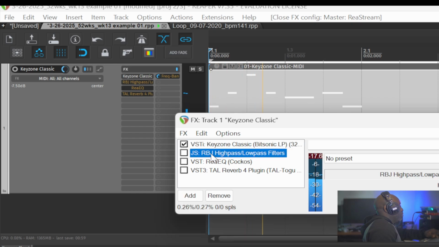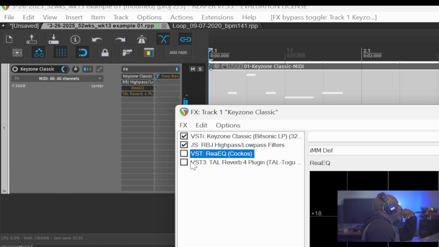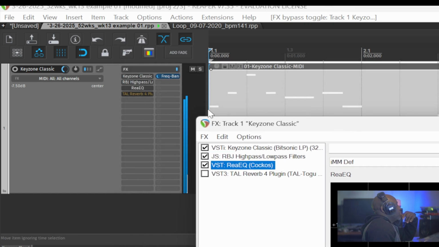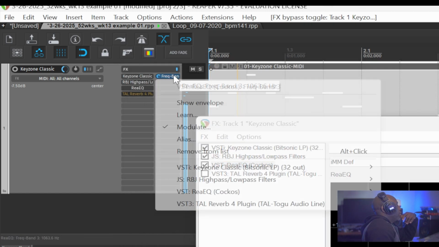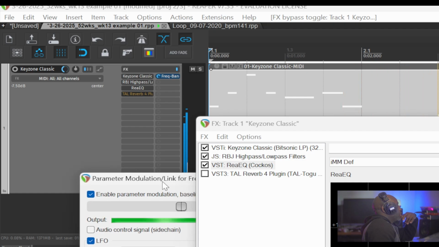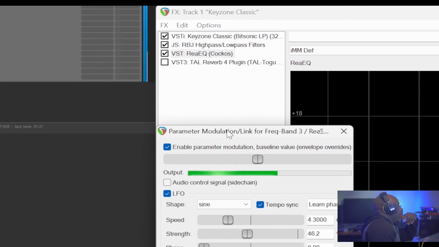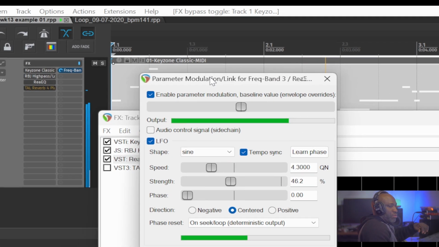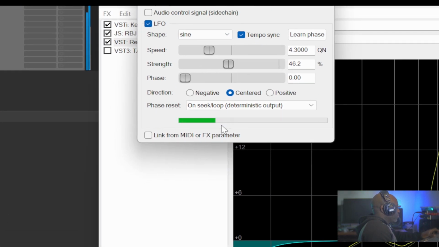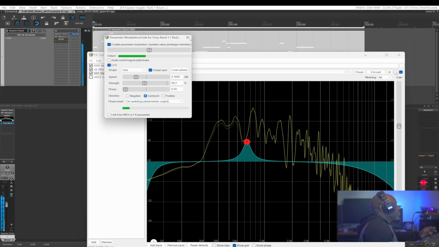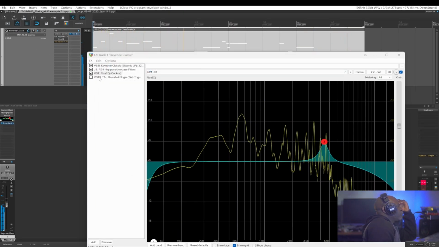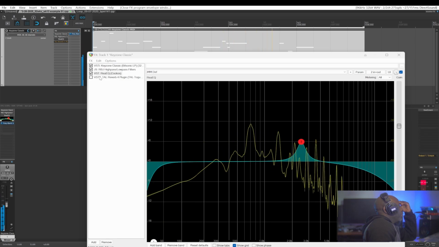I'm gonna put this filter to roll off some of the low end. Then I have this EQ phasing around. So there's modulation right here. We got modulation built in here. And then I have a reverb here.